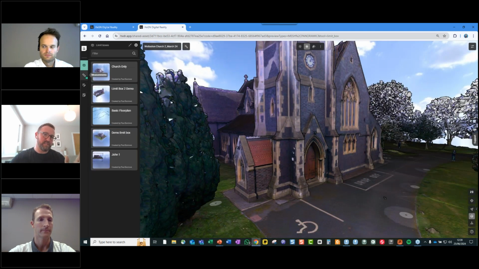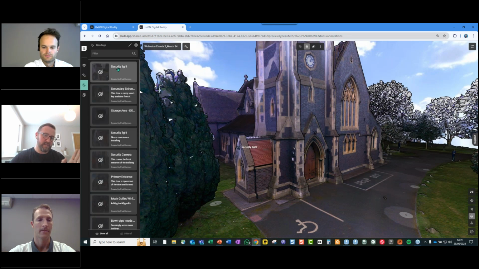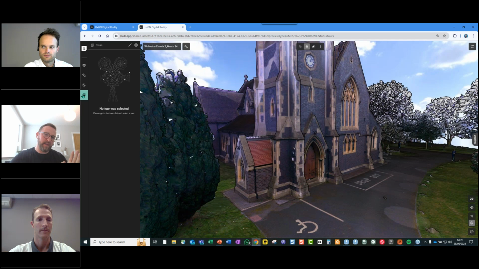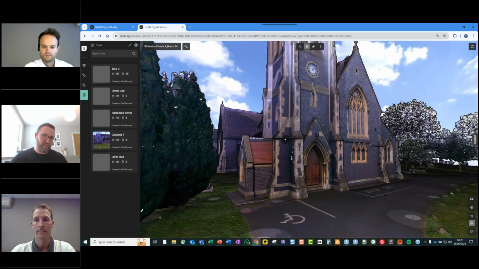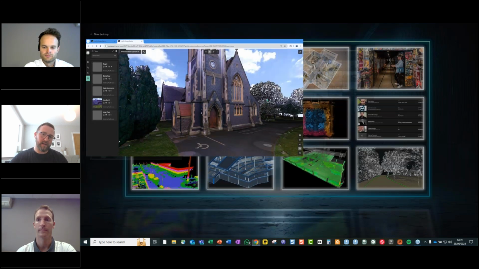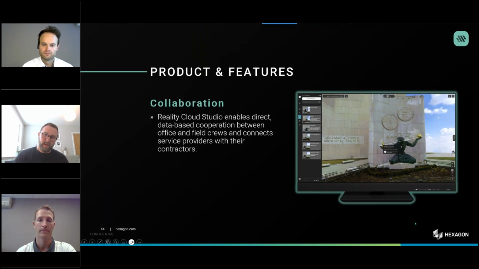So they can see all your limit boxes, but they can't create them. They can add some measurements, they can see geotags, but they can't create them, and they can see tours, but they can't create them. So that's the benefit of being able to share that public link directly with an end user.